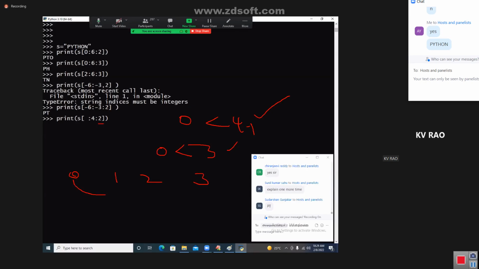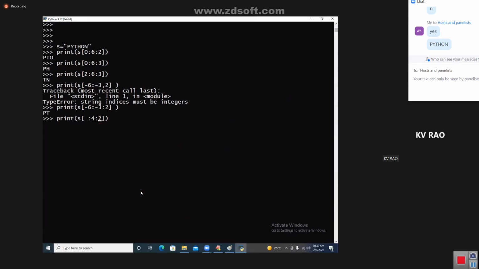What is the step here? Positive. Positive means forward direction. Okay, 0 plus 2, and 2 plus 2 is nothing but what? 4. What is the data coming? 0 plus 2 will come. Answer, you see, PT.